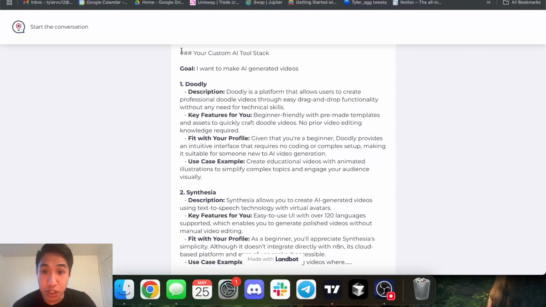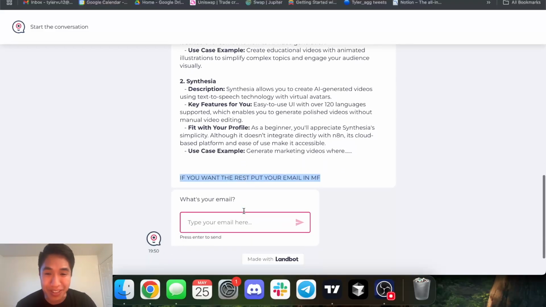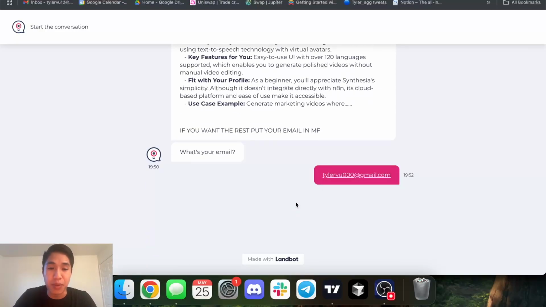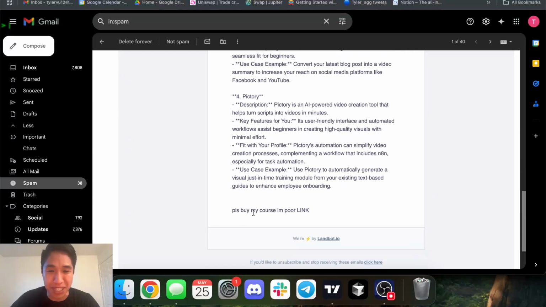So from there, the user will get the actual preview of the AI tools that are best fit for them. And as you guys saw earlier, if you want the rest, put in your email. They put in their email. Let's put in my dummy email. Let's say gmail.com. And once you submit that, then I'll actually get an email with the full description with the pitch for a course, I assume. And here's what the email would look like. And again, I kind of just made this email off the top of my head. This is for a demo. So here's the custom tech stack for the user, and then please buy my course, I'm poor.